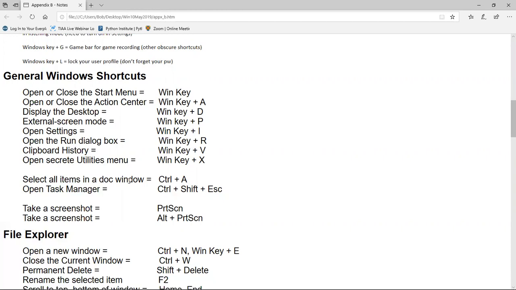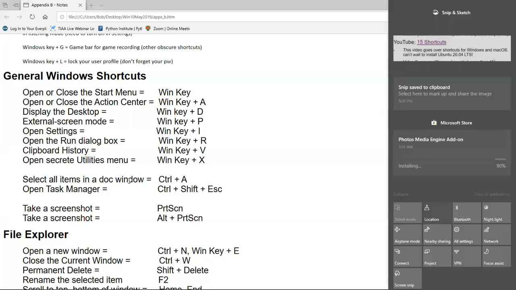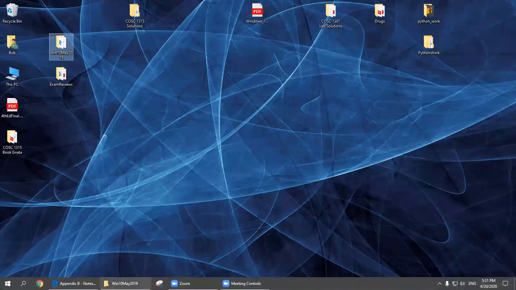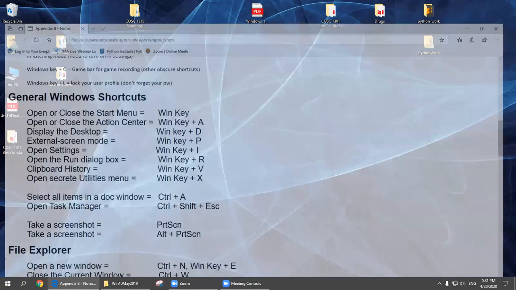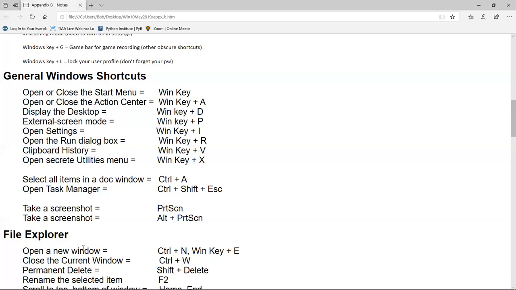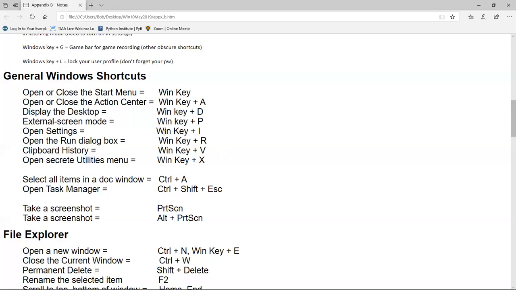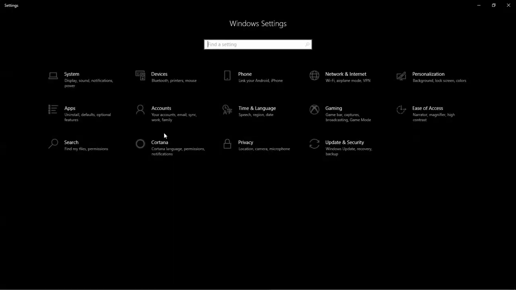So, getting to the Action Center, it's Windows key A. Pressing Escape gets it away. How to display the desktop? Windows key D. External screen mode, that's Windows key P. This is what you would use if you want to make a presentation. Right now, you'll notice I've got mine set to extended because I've got dual screen. And then Windows key I brings us to the Windows settings.